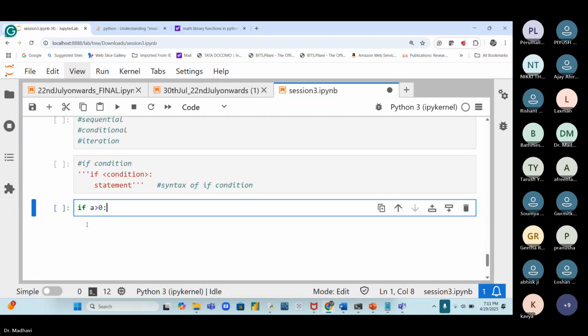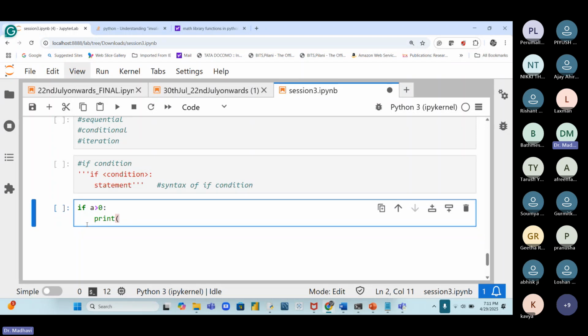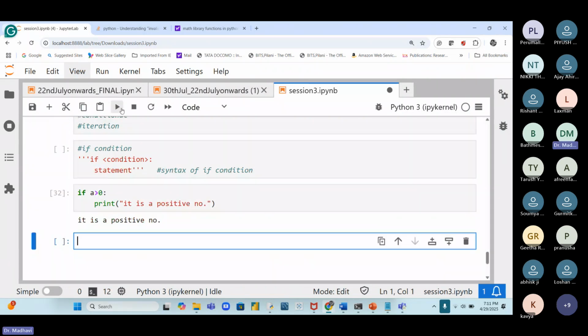Print. I'm not giving anything, I'm just giving this much. Let me complete this: it is a positive number. Okay, let me run it. Let me execute it.